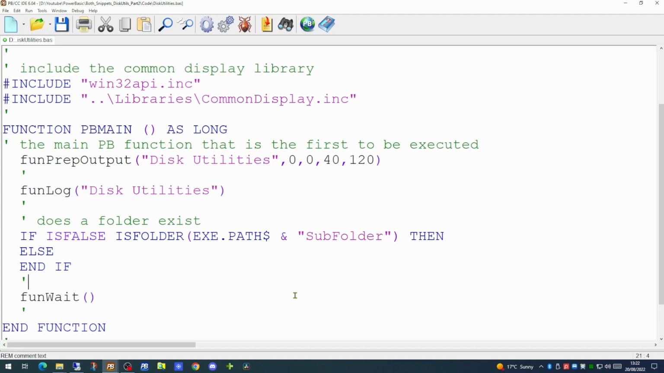The isFolder command takes a single parameter, which is the path and the name of the folder that you wish to test the presence of. This function will return either a true or a false. True if the folder exists, and false if the folder does not.